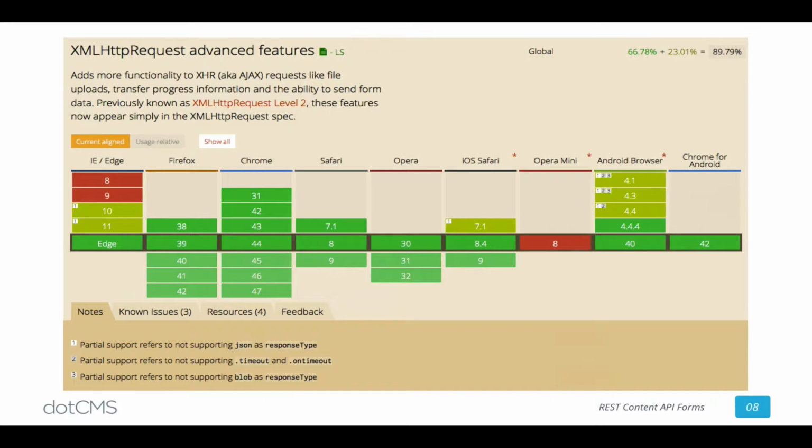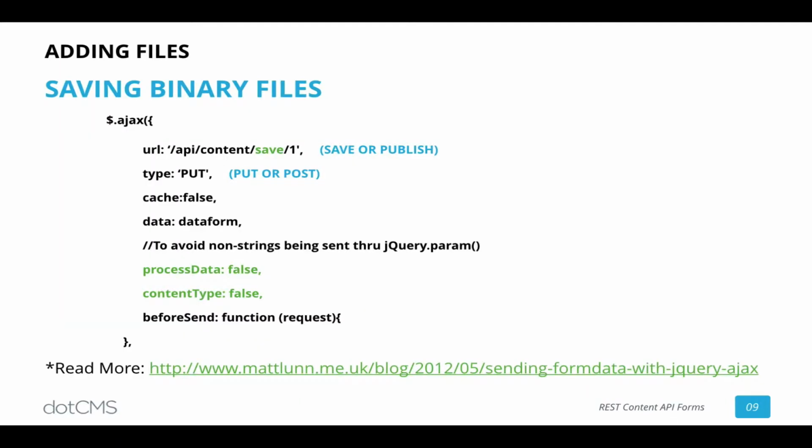As this chart shows, HTML5's form data is supported by all major browsers and device types. Form data is fully supported by the dotCMS Content API, and form data will be used in the example form demonstration. Examine the URL formation in this example. /api/content/save/1 can be used to save content as a working draft, or /api/content/publish/1 can be used to instantly save and publish form submitted content.